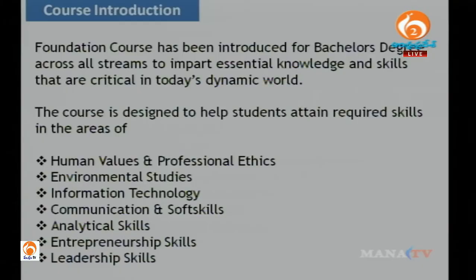So let's continue. So far we have done some of the aspects of technical training in terms of MS Word and MS PowerPoint. We are doing all this as a part of the foundation course. The foundation course is primarily aimed at providing certain skills that the companies are looking for. The foundation course has been introduced for bachelor's degree across all the streams, to impart essential knowledge and skills that are critical in today's dynamic world.